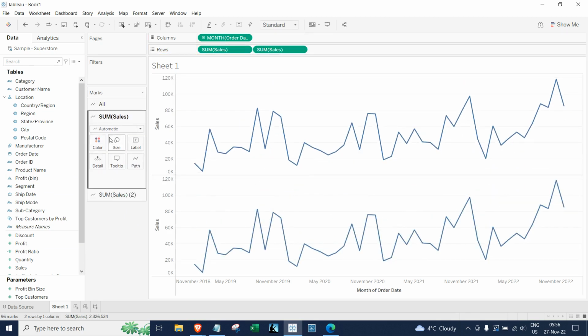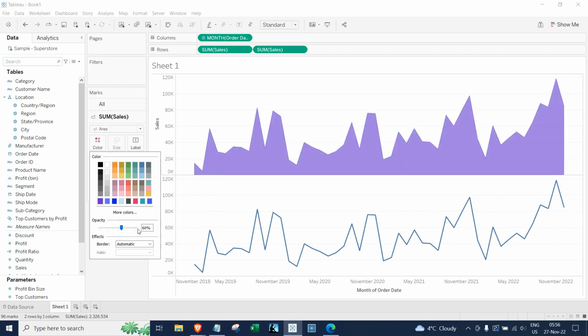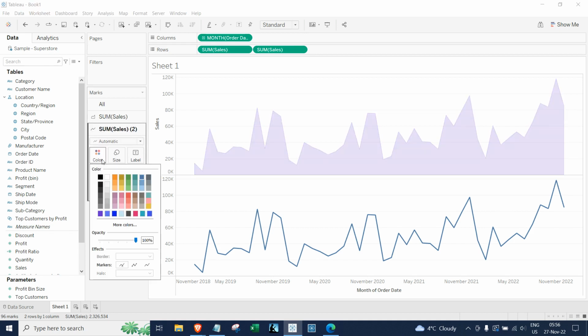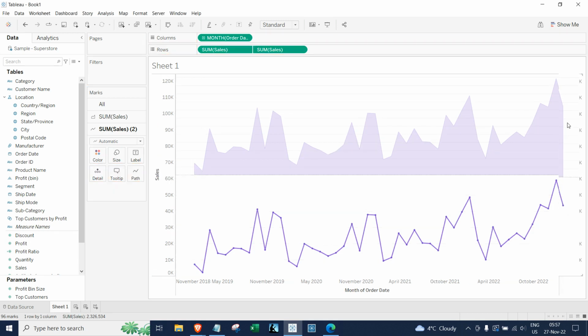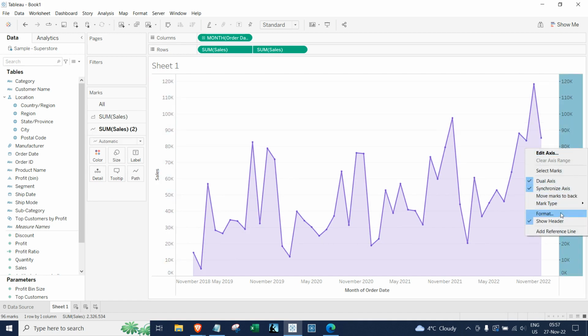So the first one is going to be an area chart of the color purple with the opacity 15. The second one is going to be the same but with 70 opacity with the dot. Okay, now we will create a dual axis, synchronize, and then remove the header.